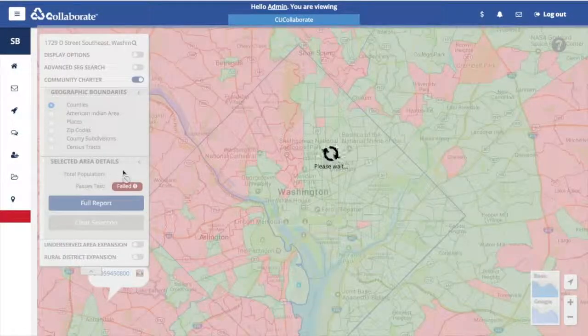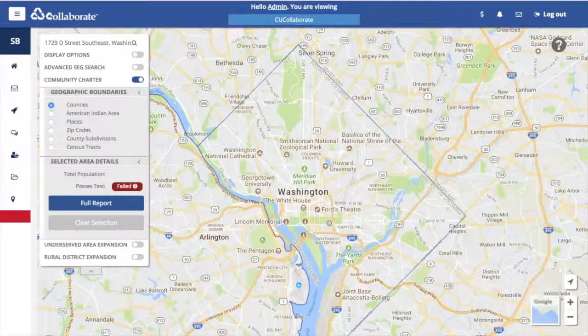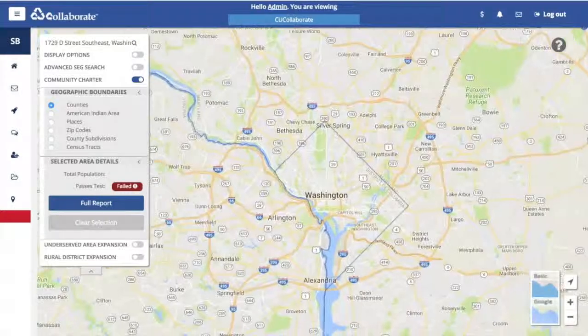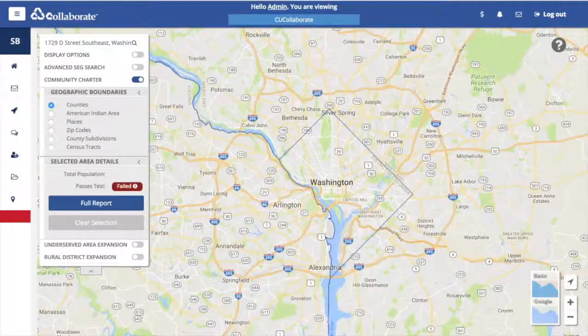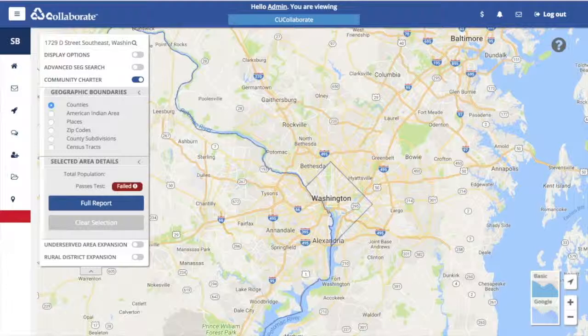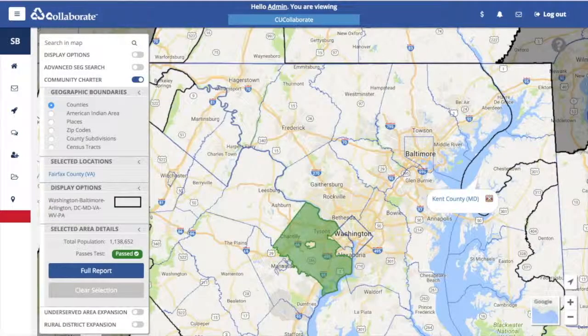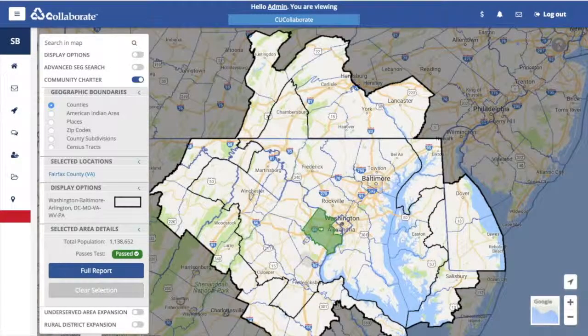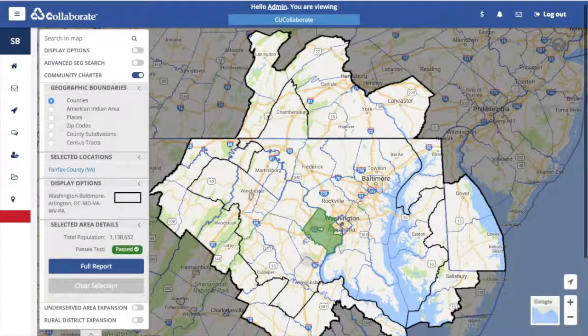And then the last and probably most common way of looking at a geographically defined field of membership amendment is through a traditional community charter. The traditional community charter field of membership has to remain under 2.5 million total population and needs to remain typically within a CSA or MSA boundary. You can see the CSA or MSA boundary here. It's the dark black line.